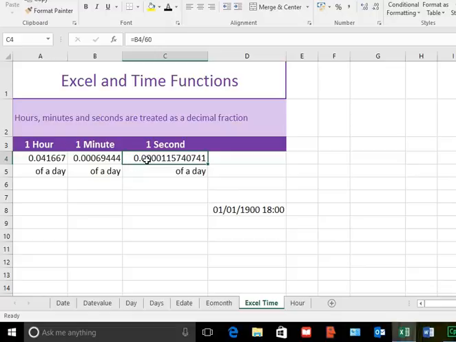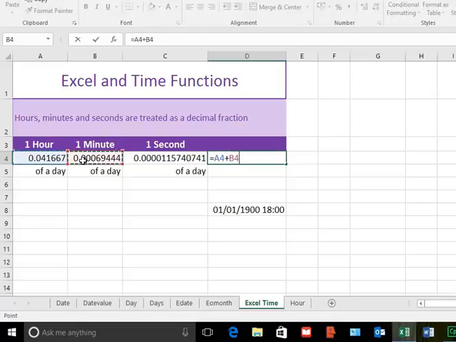So as you can see, each second is represented by 0.0000115 and so on. So if I was to add those together, we would find that the time that we'd come up with would be, hopefully, 1 hour, 1 minute and 1 second of the day. So we'll actually do that very quickly. Equals that plus that plus that.